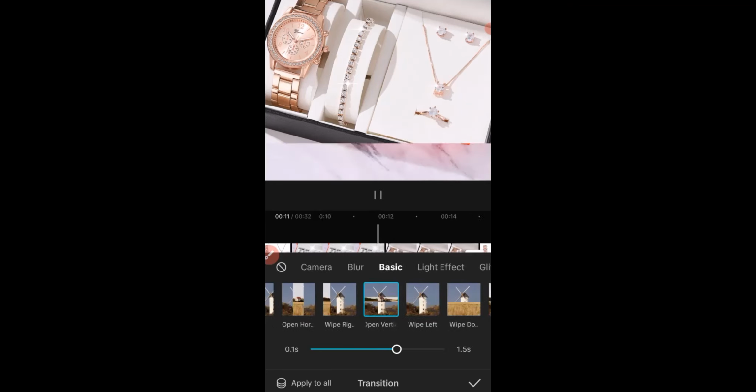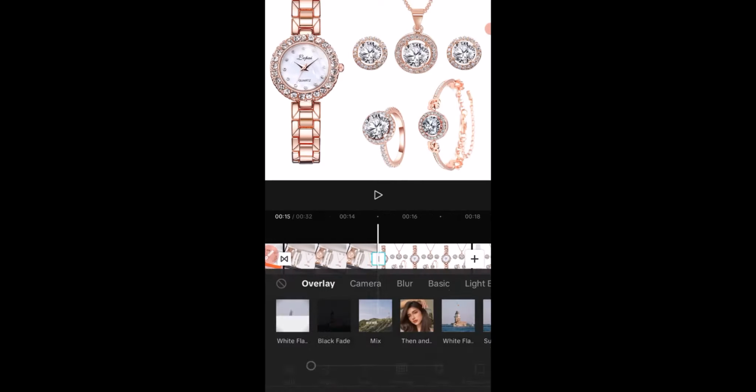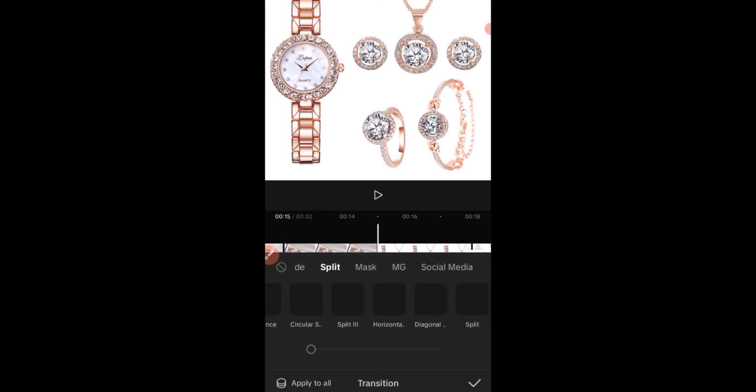I'm going to take on this. It's as simple as that. I'm going to click on here. Then we move on. Right here, we click on here to load the transition. So let us take a look at split transition.